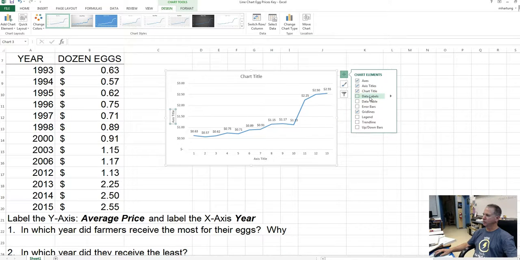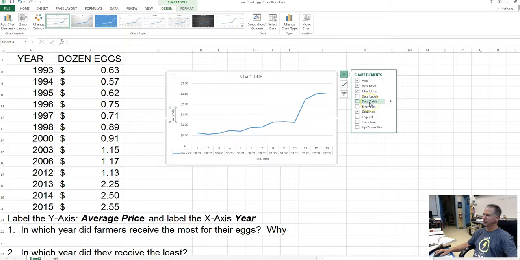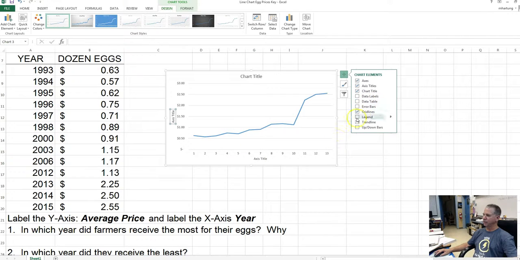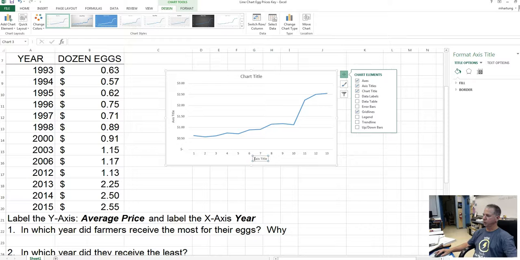Let's see, data labels, that's a little bit busy. The data table, we don't need that. That's just revealing the information that we have over here. And then the legend, if we needed it, but because we only have one series of data on this chart, we really don't need to put a legend in there. And then you've got a trend line, which does some calculations and shows the overall trend of what's happening to the price of eggs over that period of time. So the one that we will use, though, is axis titles. That'll be helpful. And so then we can just go in there and put some titles in.